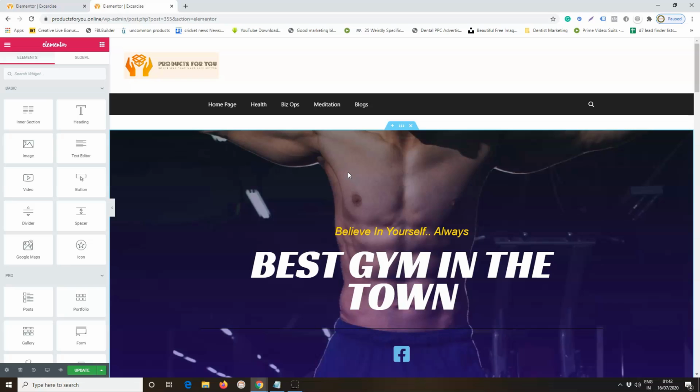So the pro version is available for 1 website, 3 websites, and 1000 websites. For 1 website it is approximately $50 as on today, that's in July 2020. For 3 websites it is $99, and for 1000 websites it is $199. So that's all about the Elementor editor.